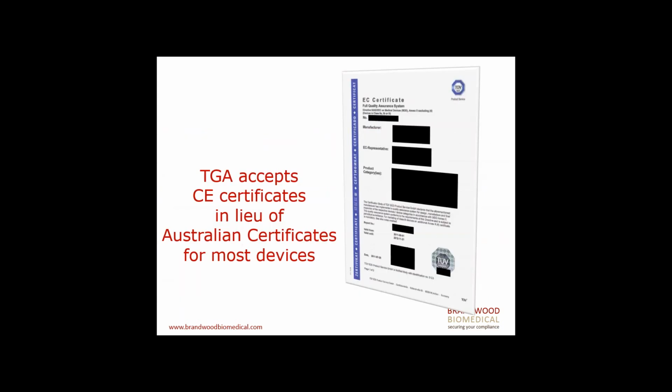And as a result of that, TGA accepts CE certificates in lieu of Australian certificates for most devices. Basically, if your product has an EC certificate and is a proof of supply in Europe, that certificate can be used to gain approval in Australia as well.